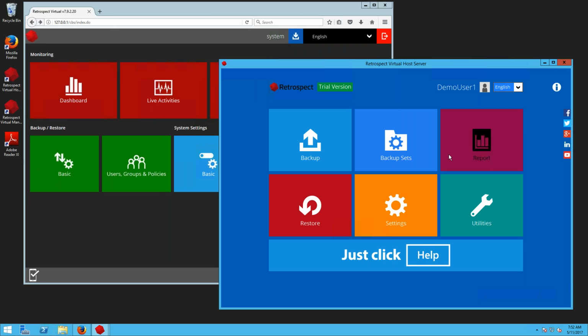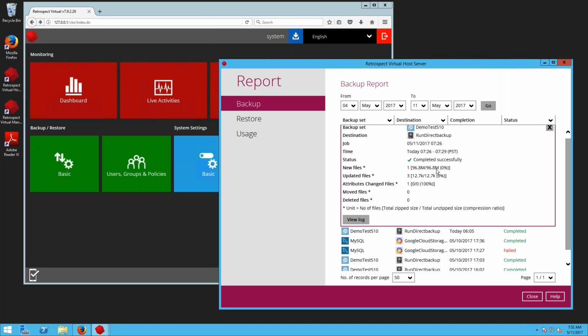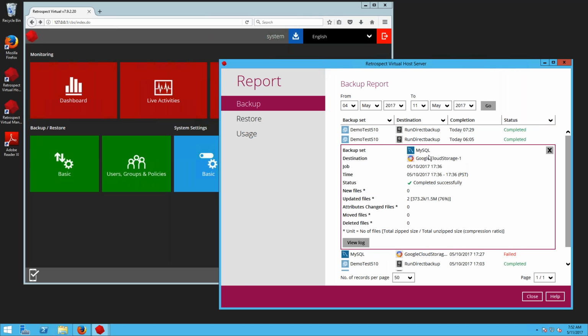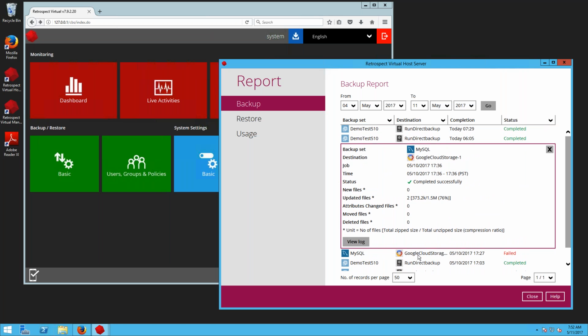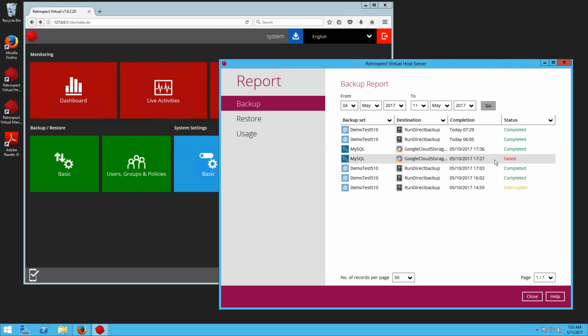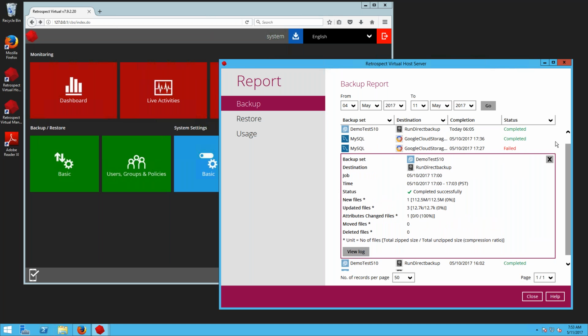Let's see, what did I not show over here? Report. Well, anyway, this is a report. It gives you the details of the various backups you've done. This was the one I did this morning. This was a backup to Google Cloud. And this one says failed, but actually it just had a feature that was disabled. So the backup completed, but it didn't back up a certain schema.